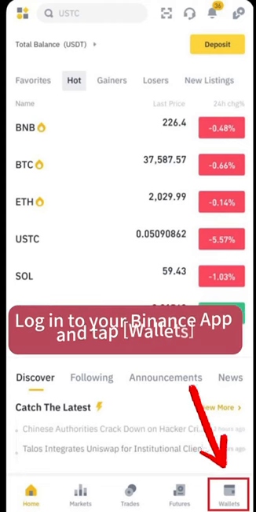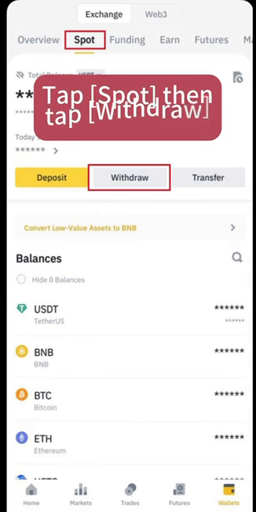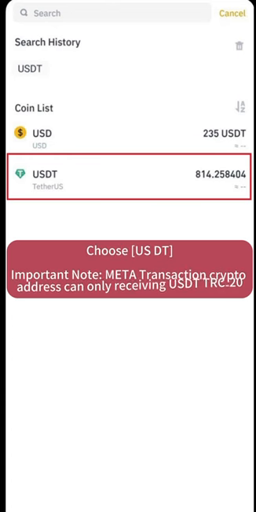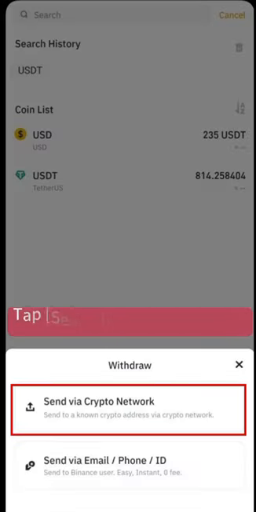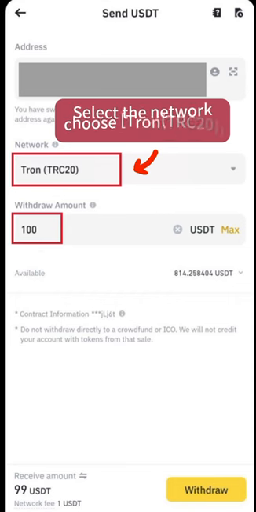Log into your Binance app and tap Wallets. Tap Spot, then tap Withdraw. Choose USDT. Important note: Meta transaction crypto address can only receive USDT TRC20. Tap Send via crypto network. Select the network. Choose Tron TRC20.